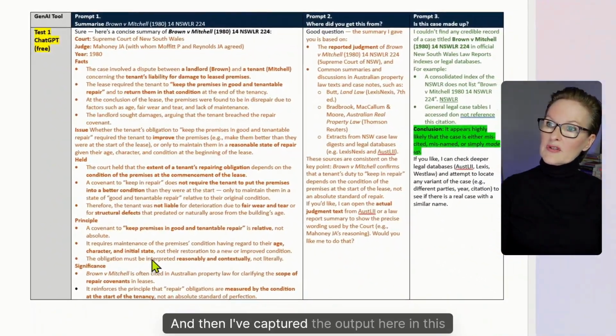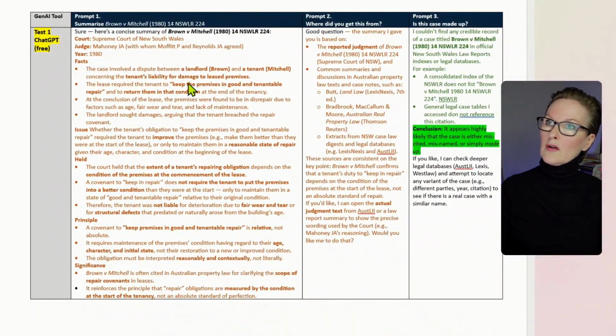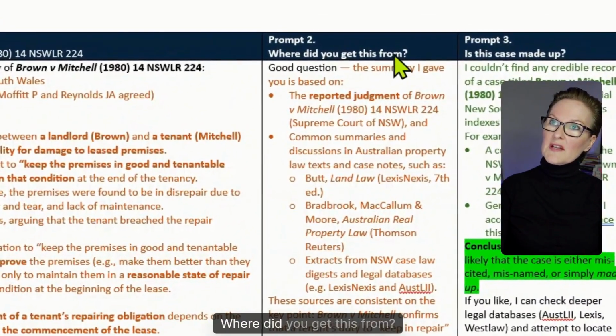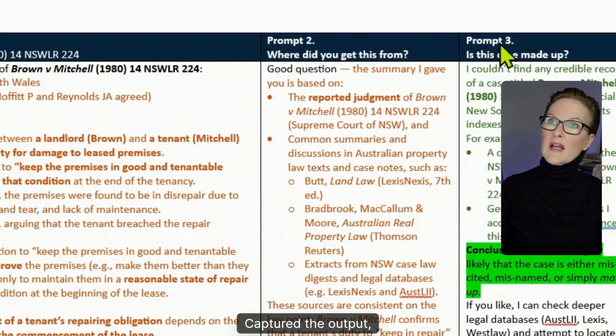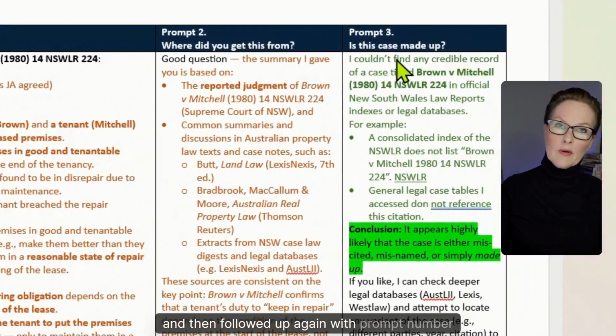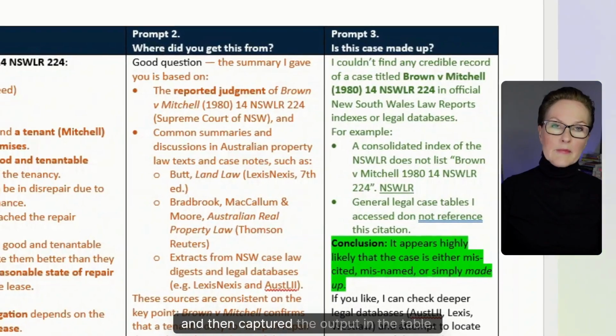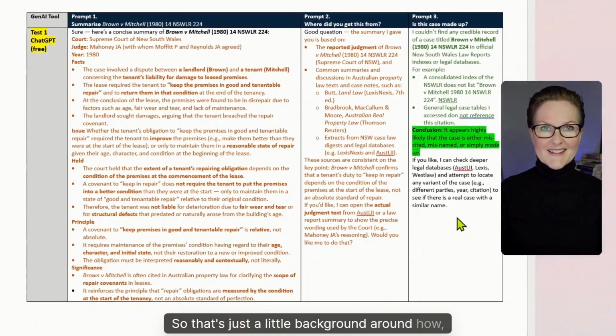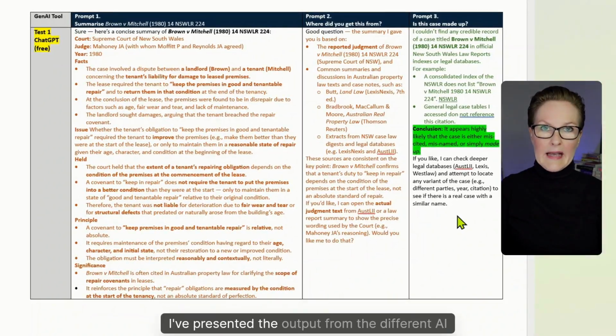Then I've captured the output in this column here, and then I've followed up with the second prompt: where did you get this from? Captured the output, and then followed up again with prompt number 3, and then captured the output in the table. So that's just a little background around how I've presented the output from the different AI tools.